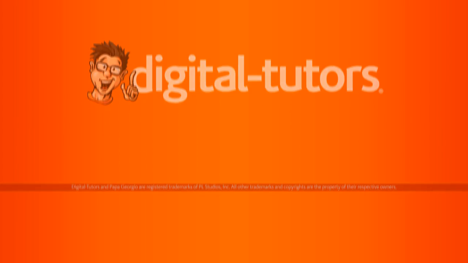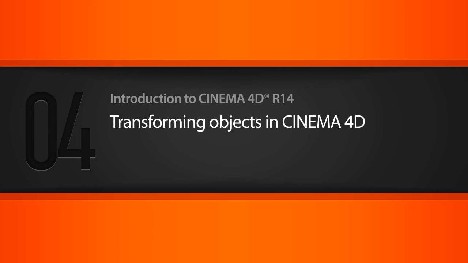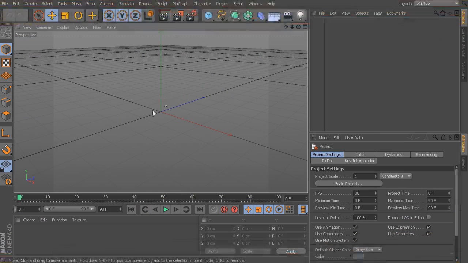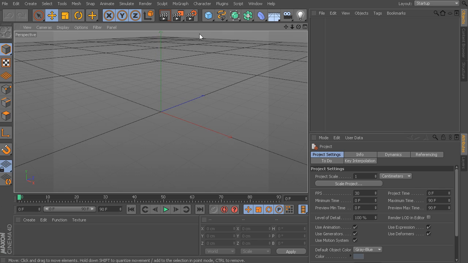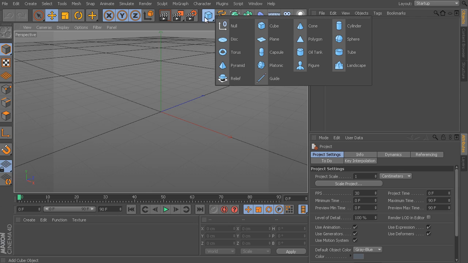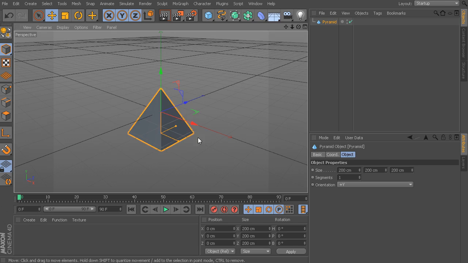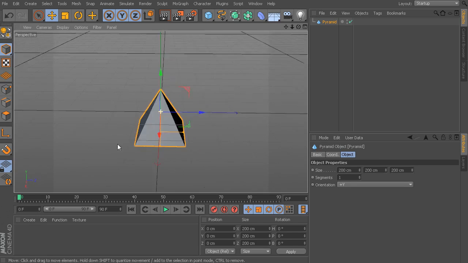In this lesson, we'll talk about the basic principles of moving a 3D object around inside of Cinema 4D's workspace. Okay, so for this lesson, I'm just going to start with a blank scene here. Now, let's start by just dropping in a primitive object. So let's go up to our little blue cube icon up here, and let's drop in just a simple pyramid.